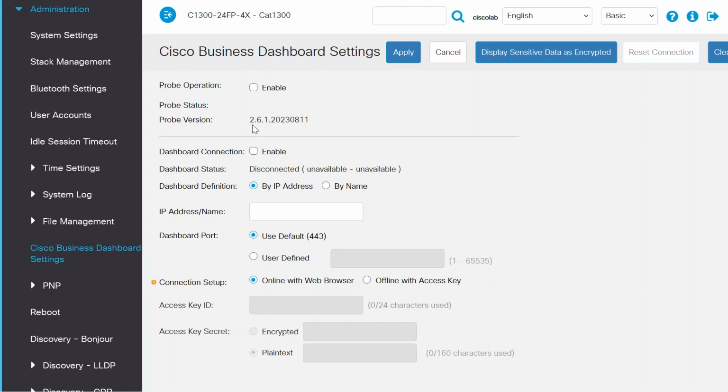Log into the web UI of the switch. Navigate to Administration, and then click on Cisco Business Dashboard Settings. By default, the probe and dashboard connections are disabled.